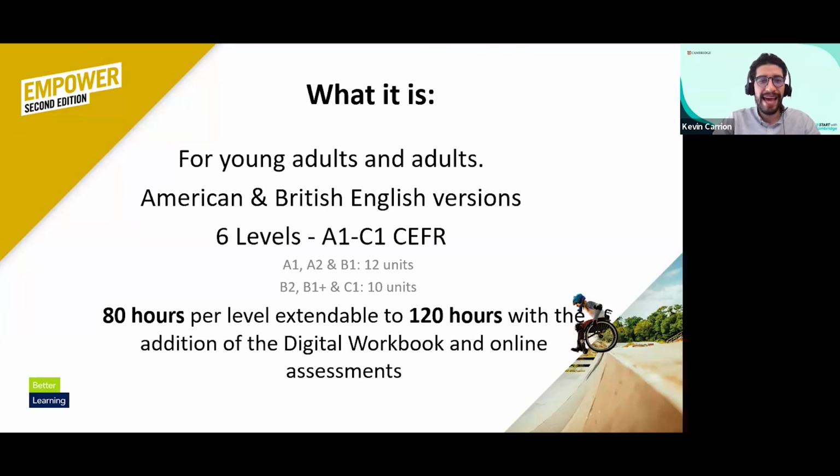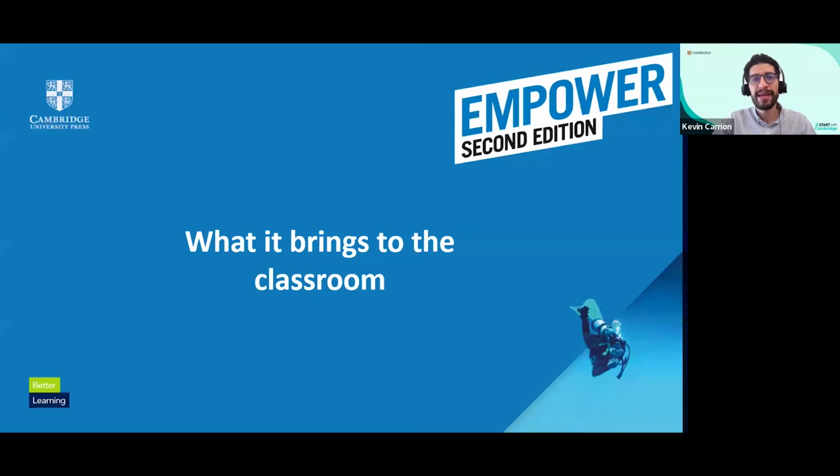A small difference there. Regarding the number of teaching hours, you might take somewhere around 80 to 90 hours just to cover the core material of the student's book. But if you make use of the resources that we are going to point out today, you can extend this up to 120 hours. Let's get started then with what Empower Second Edition brings to the classroom.